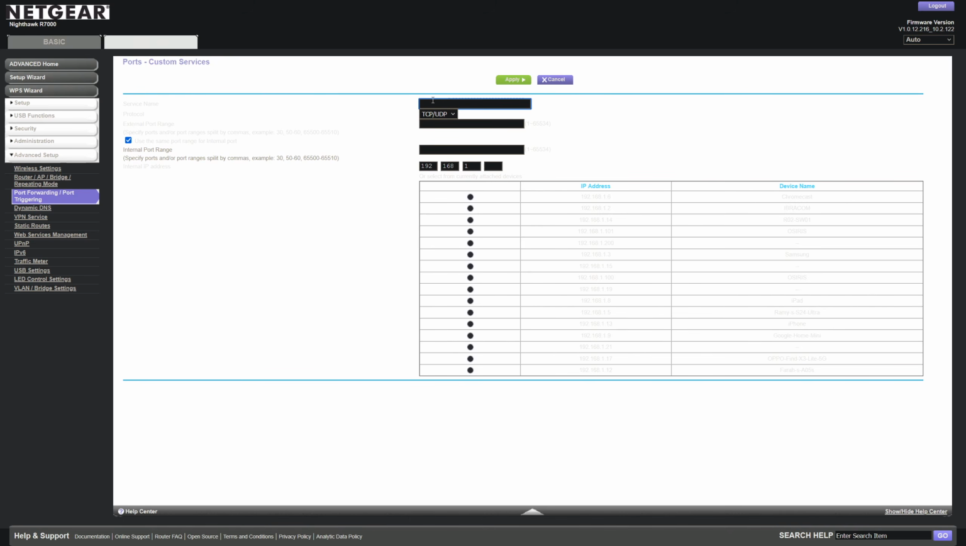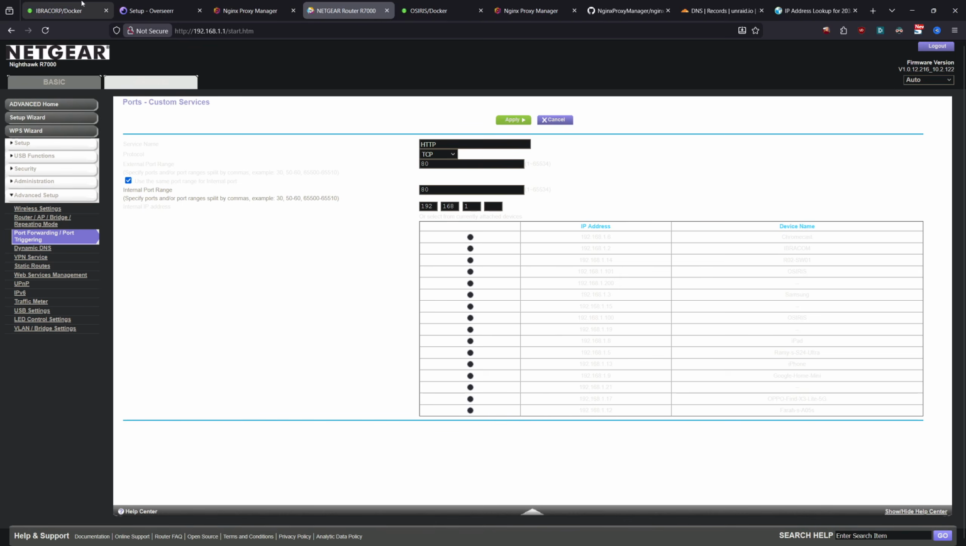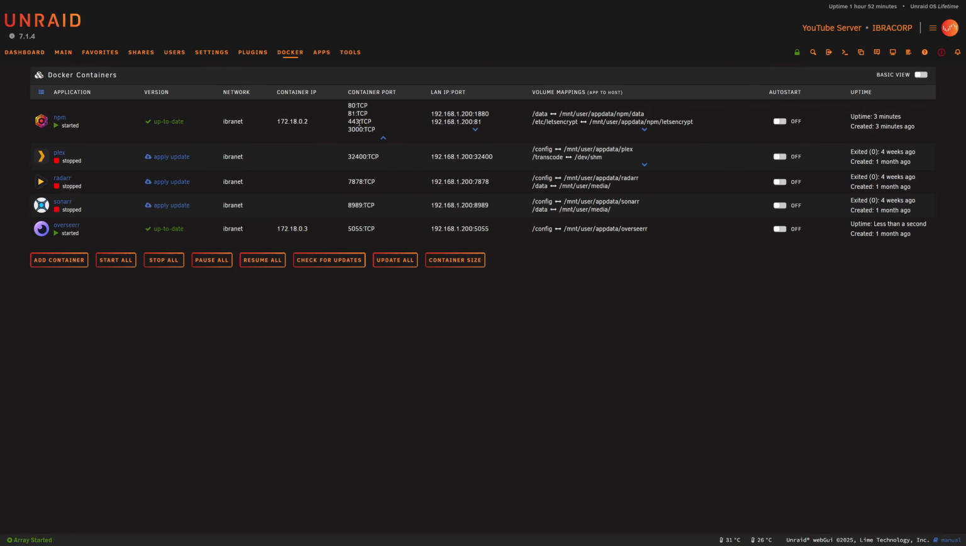With the service name, we're going to call this HTTP. The TCP protocol, and the external port is 80. The internal port is going to be what we set on our Docker container. So let's go back to that. And if I just expand here, we can see that 80 inside the container is 1880 outside of it. Okay, so what we want to do is put that number in.